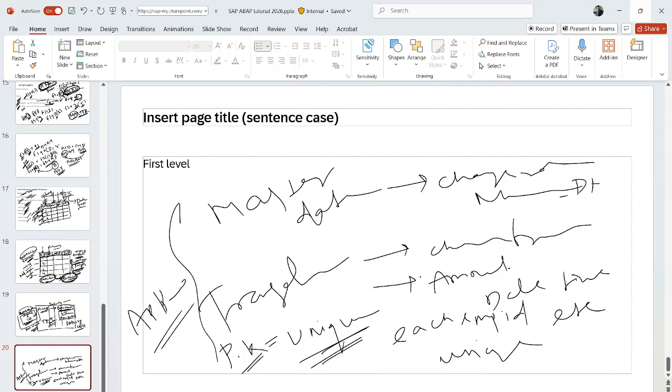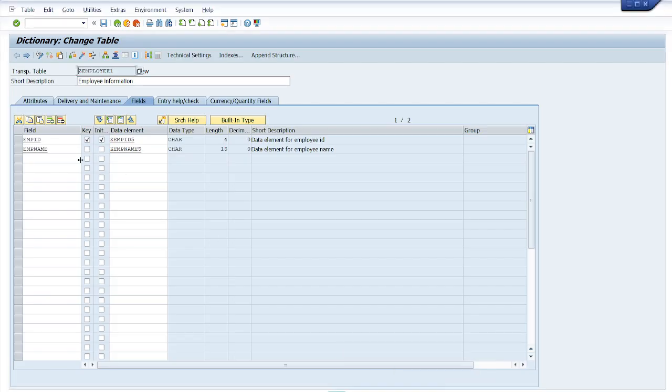In the last class, we created our database table, data element and domain. We also created two fields, EMP ID and EMP name. Okay, so what is a database table? A database table is a collection of fields in a row and column format.